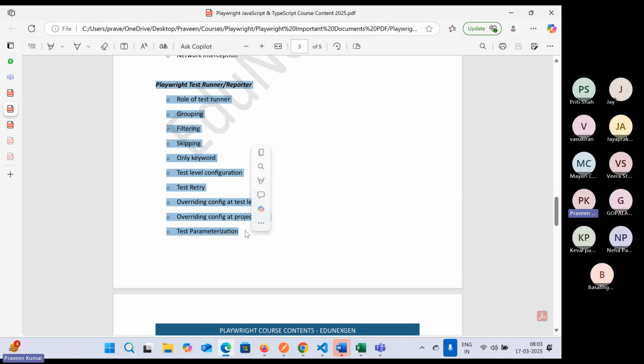How do we group the test case? Sometimes you'll generate the framework where you'll group the test cases depending on smoke testing, regression testing, API testing, and so on, right? So how do we group the test case? How do we run a single test case out of all the test cases that you have inside your framework? How do you skip the test case and so on?